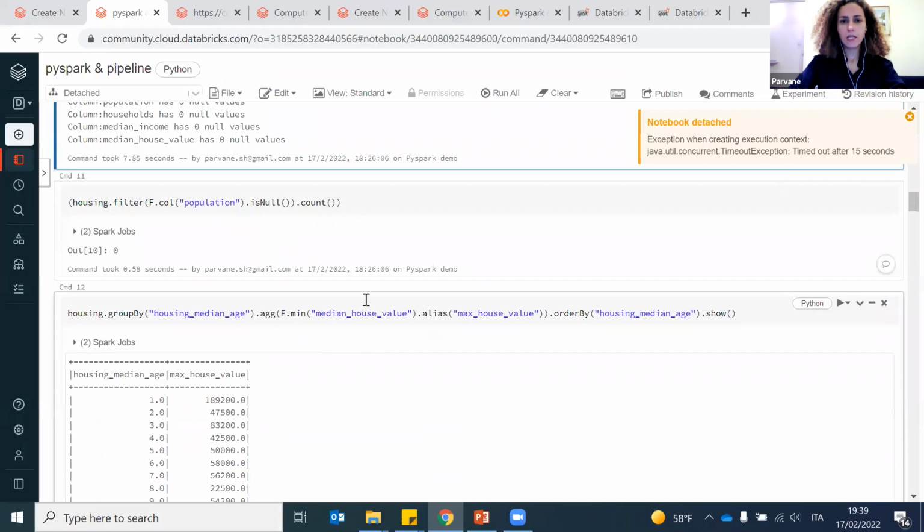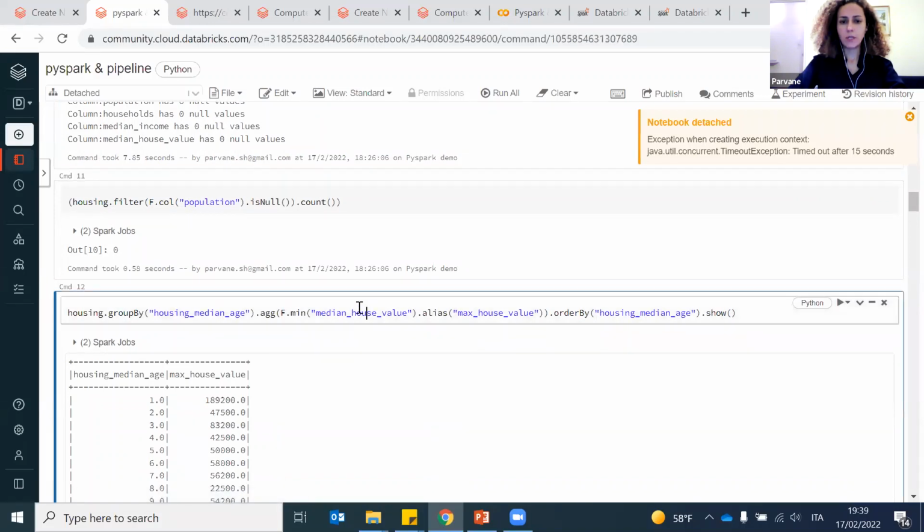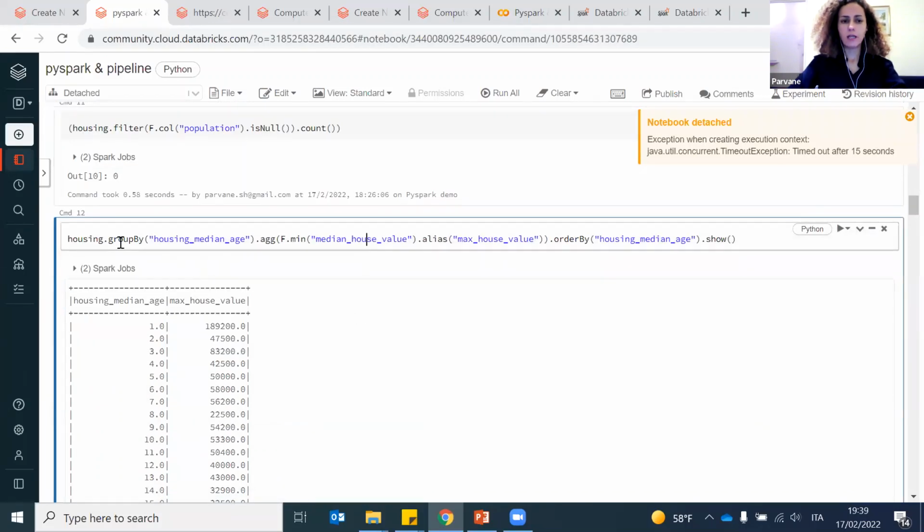This is the last part that we are going to see in the pre-processing, which is that you can also easily do group bys. For example, here I want to understand the mean and max values based on the housing median age. It's enough to run a group by, then apply an aggregation function, and specify the mean value of the median house value, which I'm interested in. And then you can rename the output column by running an alias over the output.